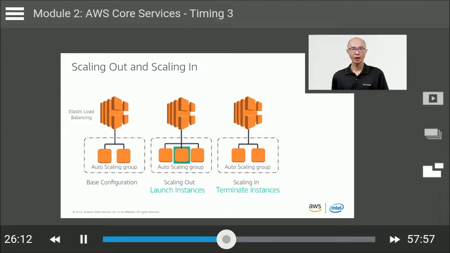Auto scaling can automatically adjust the number of EC2 instances running in your workload based on either conditions that you define, for example CPU utilization over 80%, or a schedule. If auto scaling adds more instances, this is termed scaling out. This is represented by the middle diagram where the ELB is load balancing 3 EC2 instances. The instance highlighted by the green box represents the third instance added to the auto scaling group compared to the base configuration.